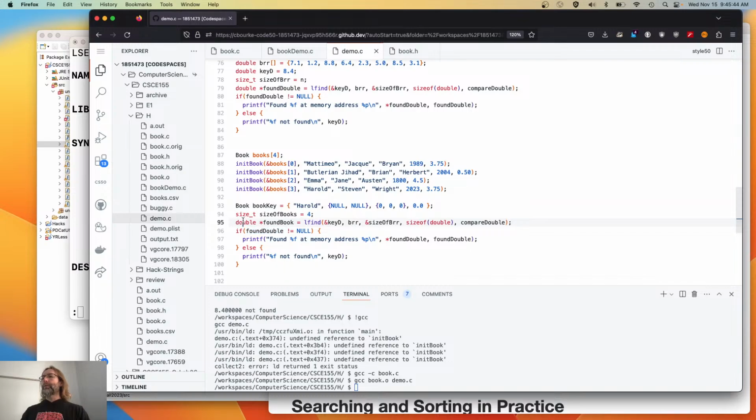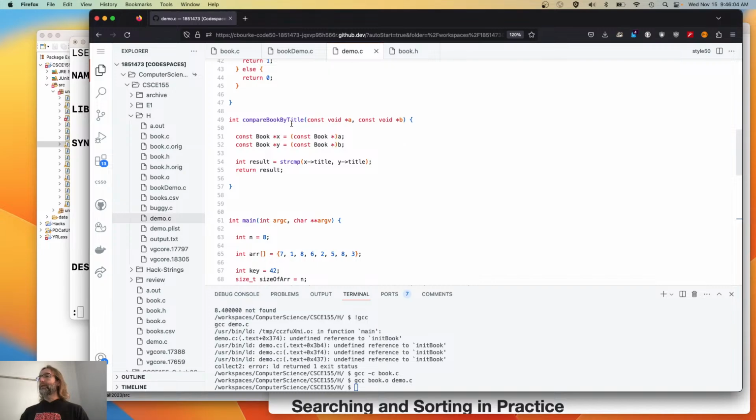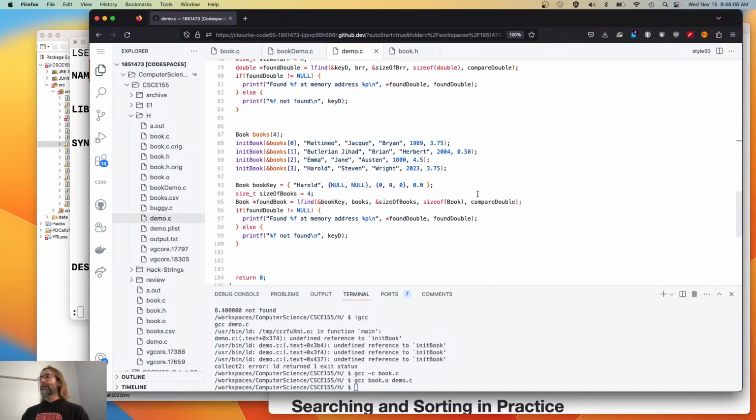Got to be careful. Is it going to return a double? If it finds it, it's going to return a pointer to a book. My key here is the book key. It's not BR, it's books. Size of books, right? Then size of a single book, and then compare, what did I call it, by title? Compare book by title. Right.